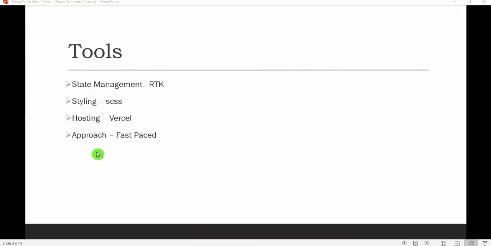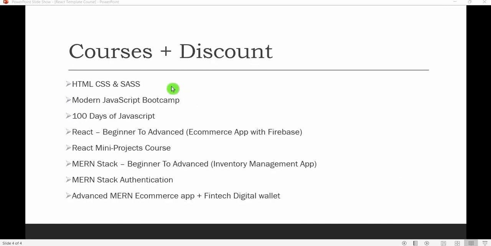All right, so like I said, this project is going to be fast paced. So what that means is that you need to have the basics of HTML, CSS, and SASS. You need to know JavaScript, and you need to be confident with JavaScript.